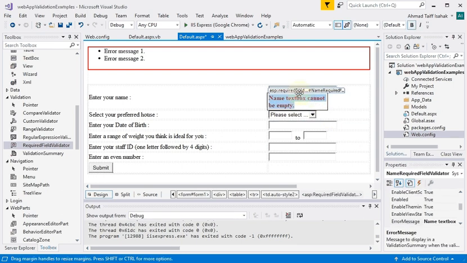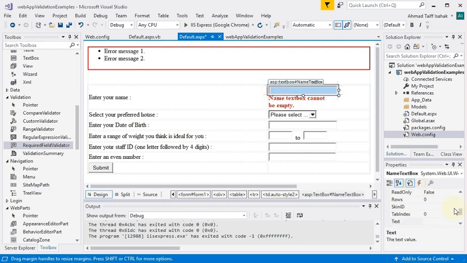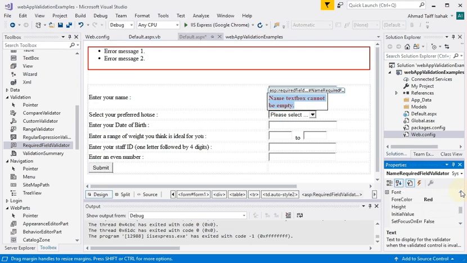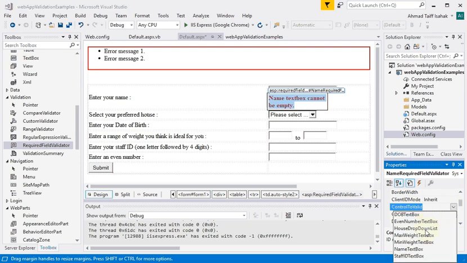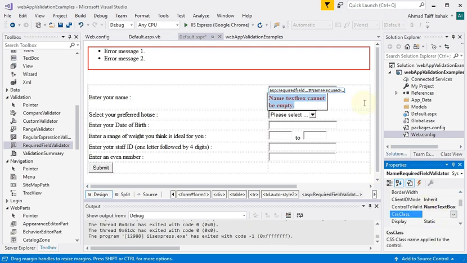The other thing I need to do is to connect this required field validator to the text box. How do I do that? I click on that required field validator object, and then I go up to control to validate. And here there's a drop down. I just choose my name text box. That's basically all I need to do.